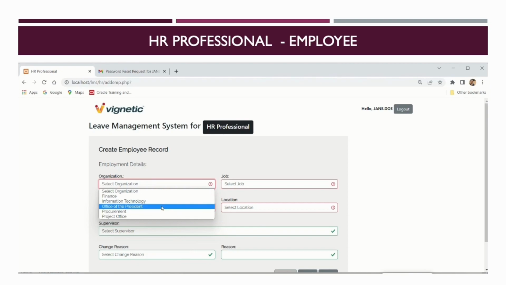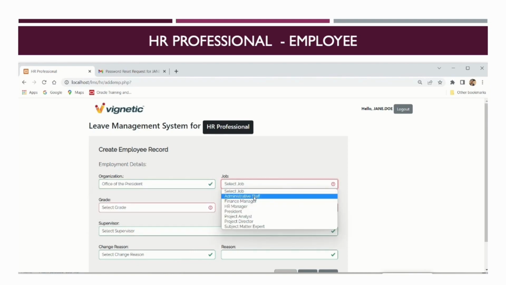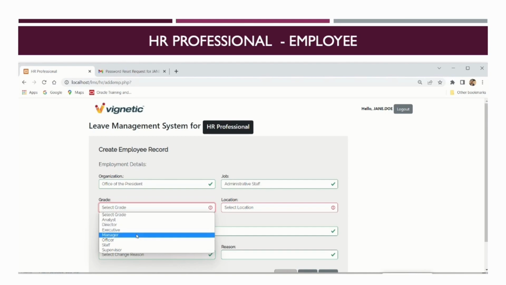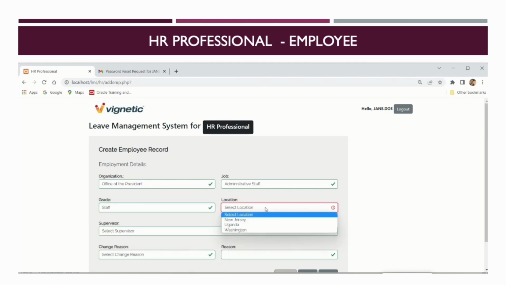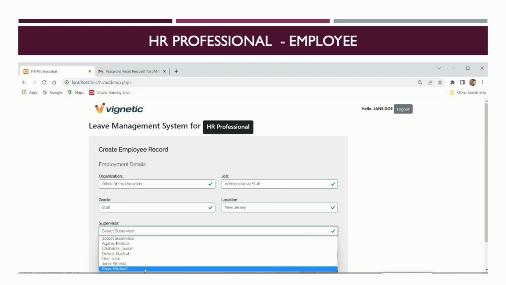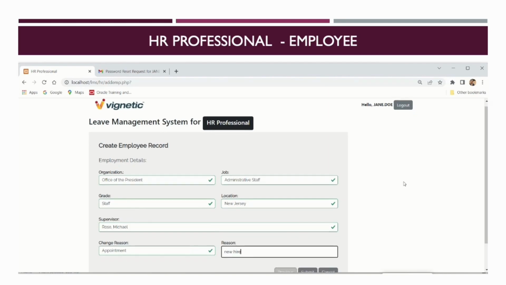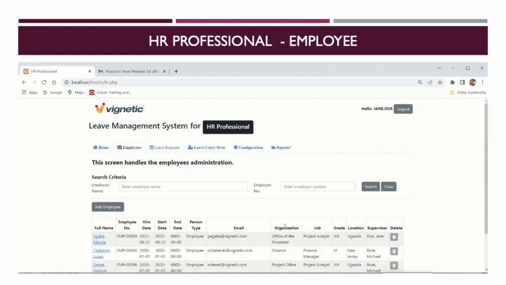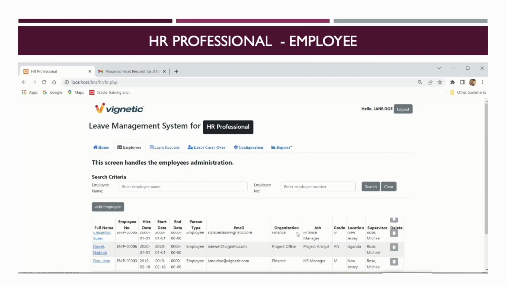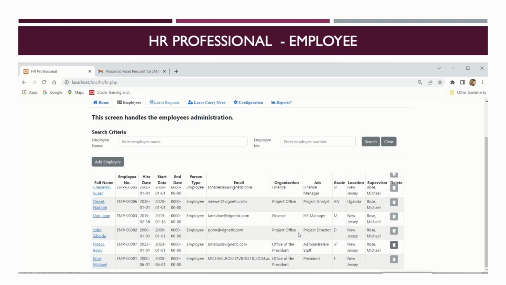select the organization, job, level, location, supervisor, let's say new hire, then submit. Okay, the record for Betsy Matos has been created. Since it's newly created, we can still delete it. There are still no child records, not even leave requests.